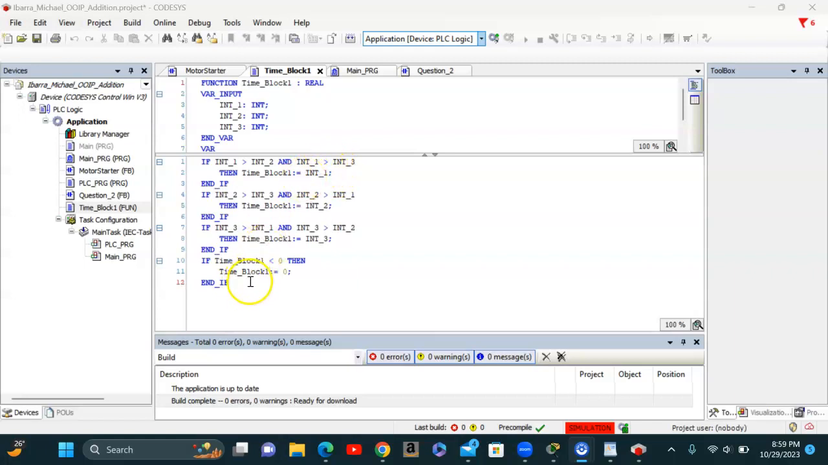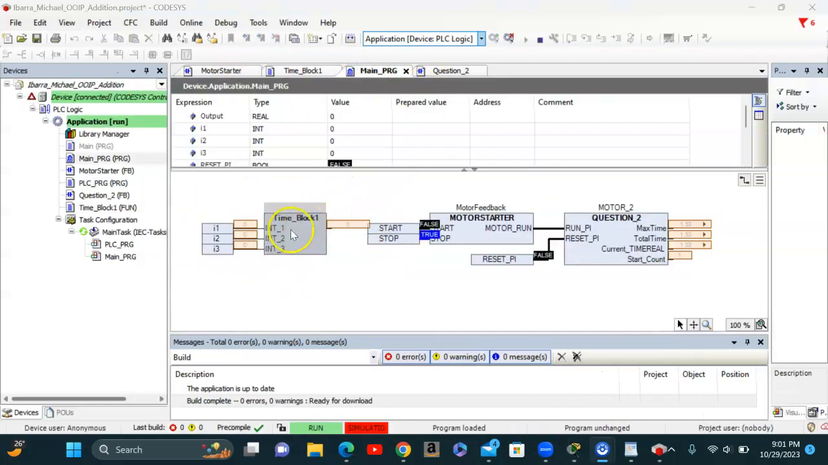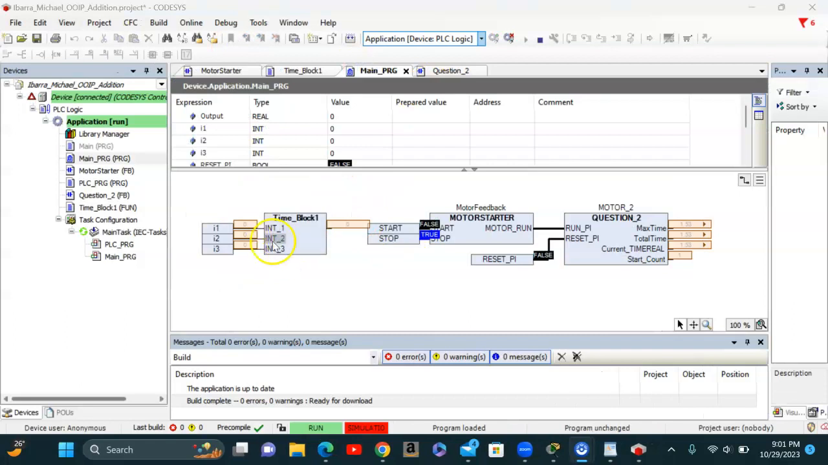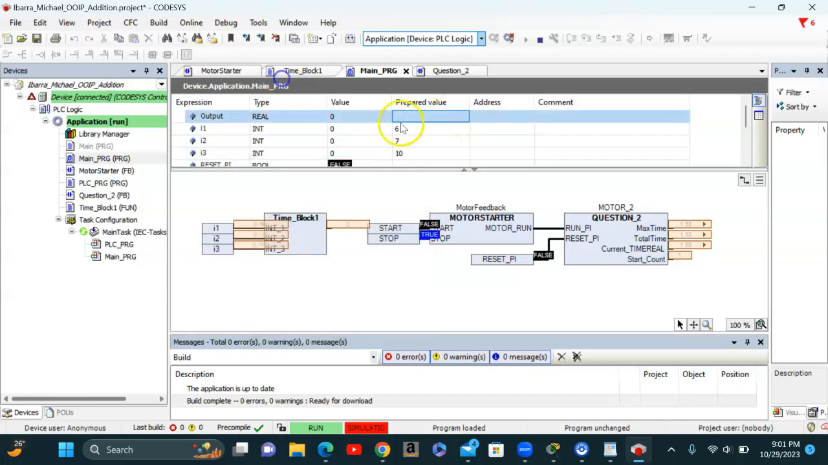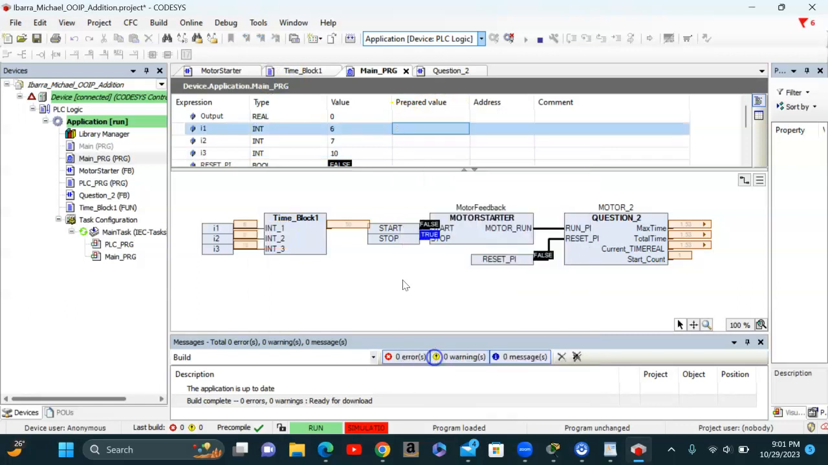Also, if we have a negative value, then the greatest integer function will result in a 0, as you can see right here. So we will go and test this on our main program. You can see here we have our function as a function block. Out here we can set our values the way we need to. We can put this as 6, this as 7, and this one as 10, and you should see that it will spit out the largest value here.